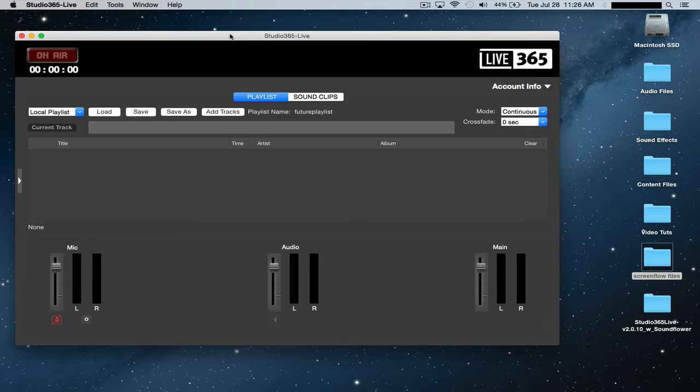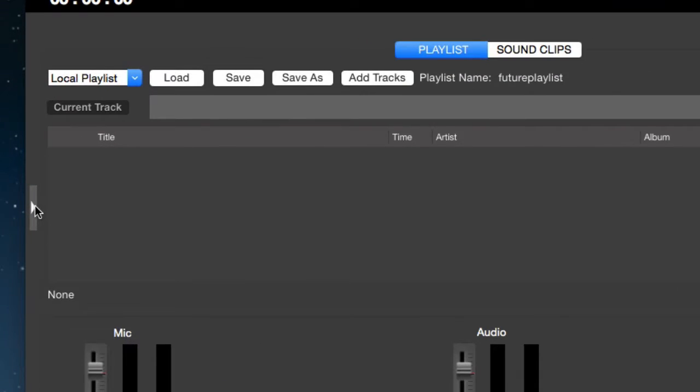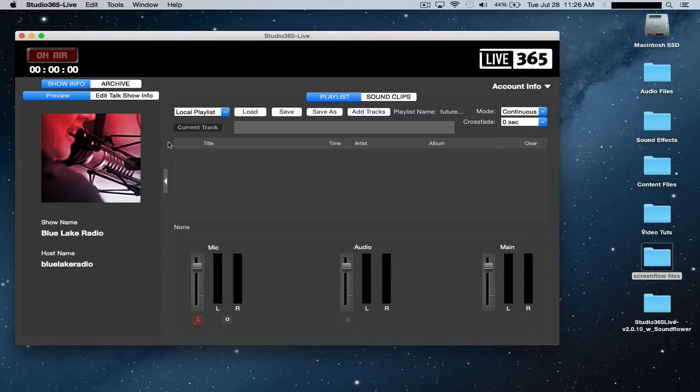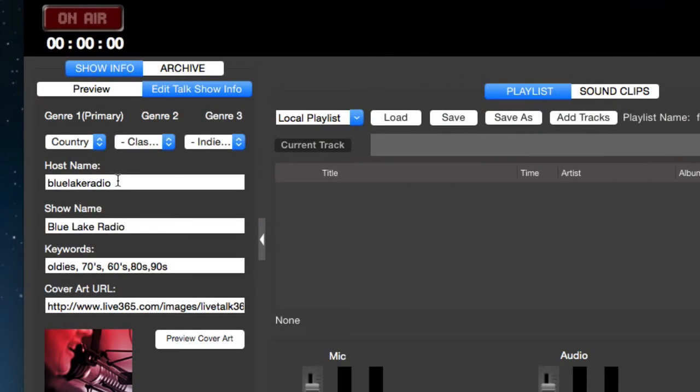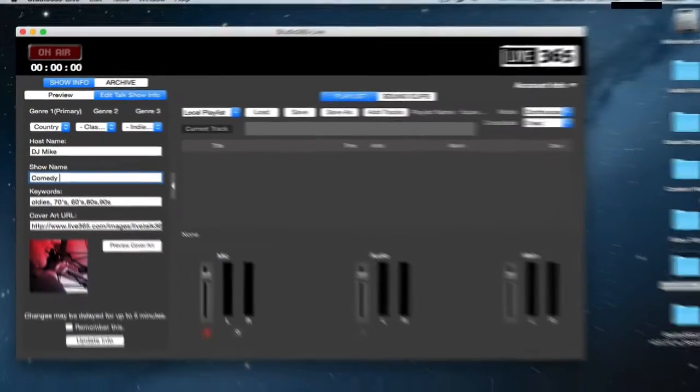Okay, so when you're getting ready to do your live show, the first thing you want to do is set up your live show information. To do that, just click on this arrow to the left, and this will expand out the side menu that has your show information. As you can see, I'm selected on the preview option right now, but I can click on Edit Talk Show Information, and I can go through and change any of this, like the host name. I'll put DJ Mike, and we'll do Comedy Hour.